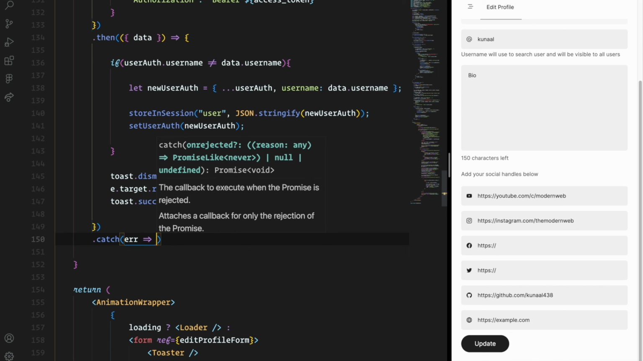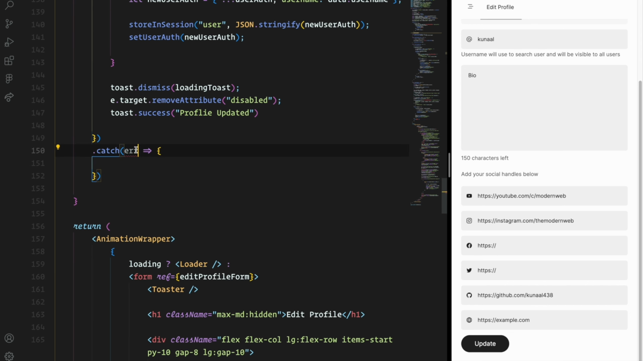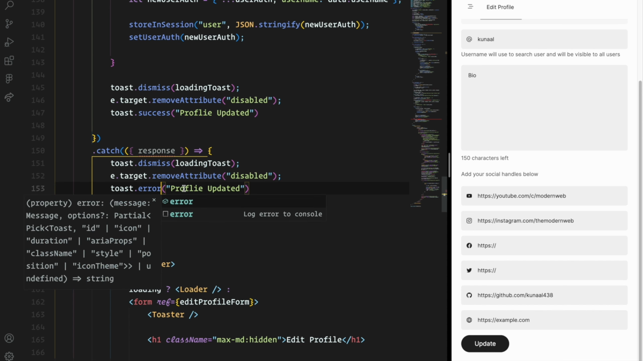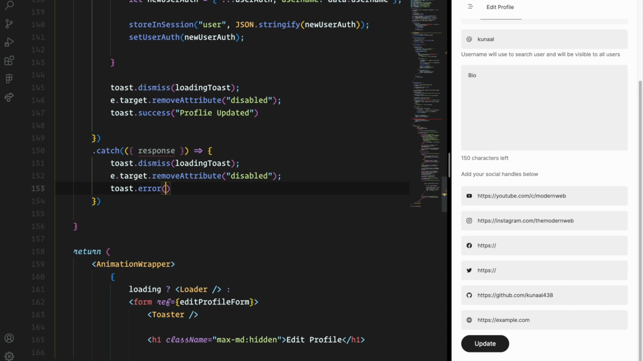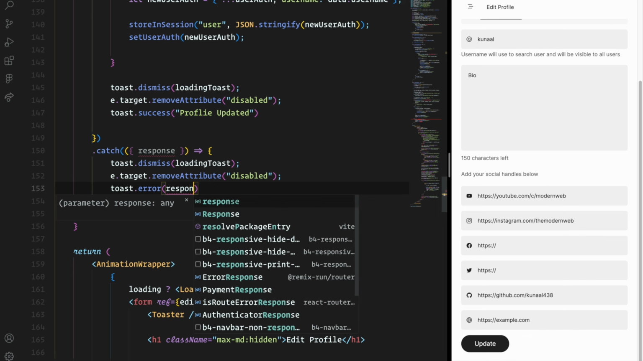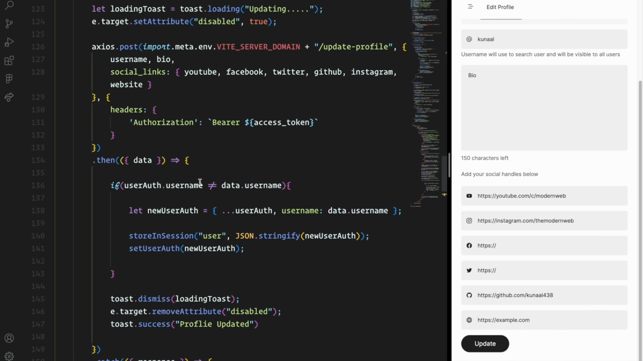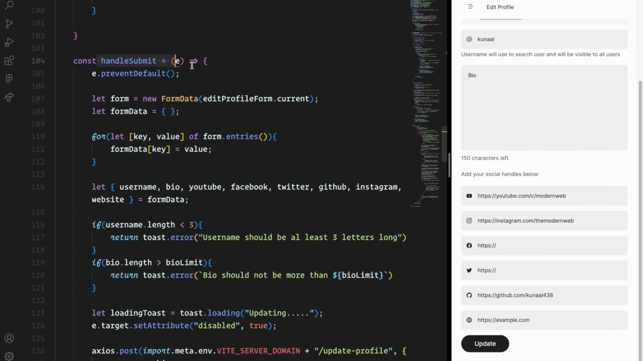And since it's a then, I will use a catch block. So if we get any sort of error, we will go inside this, but instead of just saying error over here, if we get any sort of error, we get exhaust instead of a response. So from that exhaust, I want to destructure the response, and once I got the response, I will do the same thing over here. So just copy these three lines and paste over here, but instead of showing the success, I will show error, and instead of saying profile updated, I will say response.data.error like this, and I will save it. So with this, our handle submit function is also done.